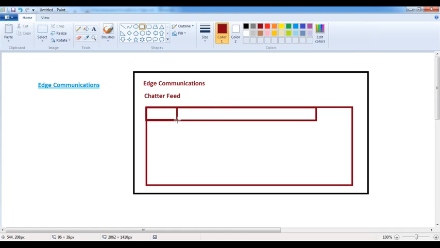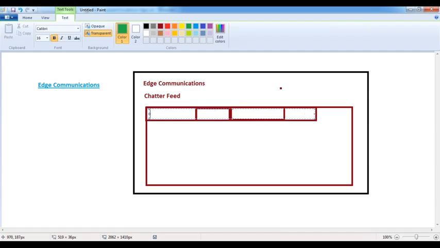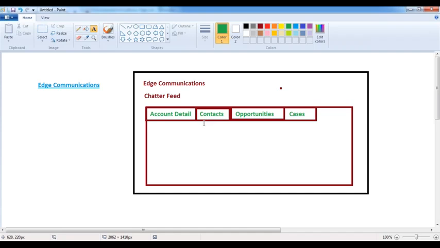I would like to display the account record information, the account detailed information. Here I would like to display the contacts. I want to show the opportunities and then cases. I want tabs like this. Here I want to display the tab names: account detail, here I want to show the contacts, here the opportunities, and here the cases. So these are the tabs I want.